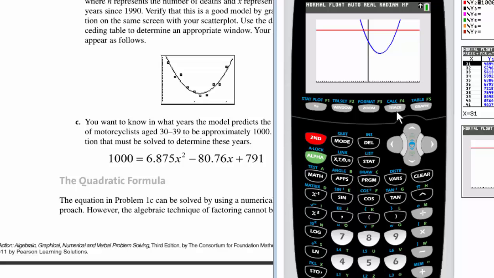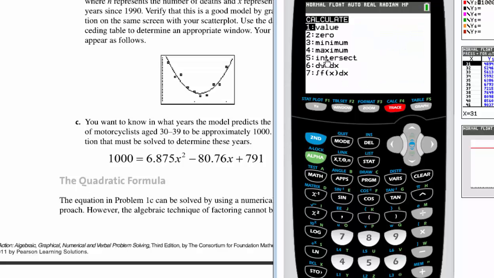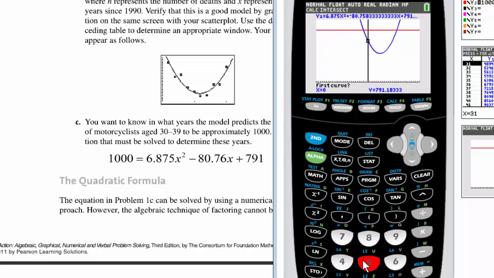So we're going to press the second key. We press the trace key. Number 5 for intersection. This is my first curve. That's my second curve. And where do I think my answer is? See, if I just press enter now, it's going to give me this intersection. Right? So it says this is happening at x equals negative 2.18. But we're not really looking for that because that would be before 1990.